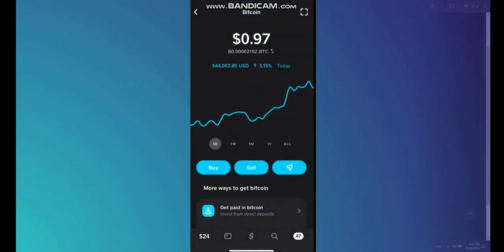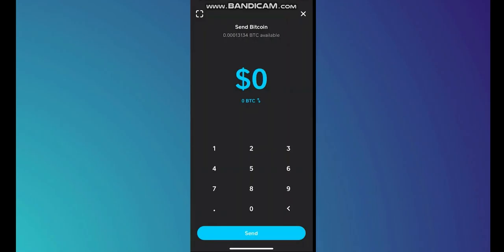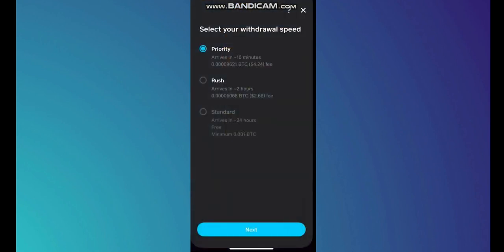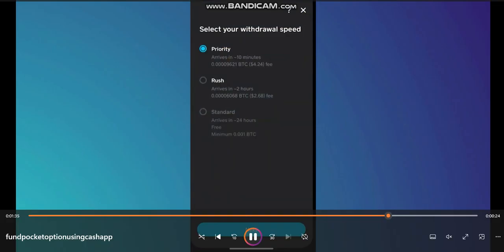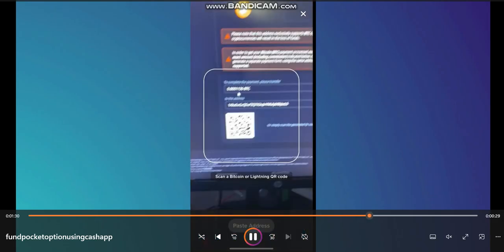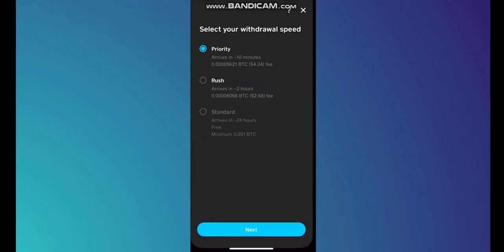So you got the QR code. You go back into your Cash App, and then you simply go send. You want to send the Bitcoin that you purchased, and you scroll. If you see that there's a square box in the top left, that square box there, the top left, that's where you scan the QR code. And then from there, you just simply hit whichever method you want to send, priority, rush, standard, and that's basically it.